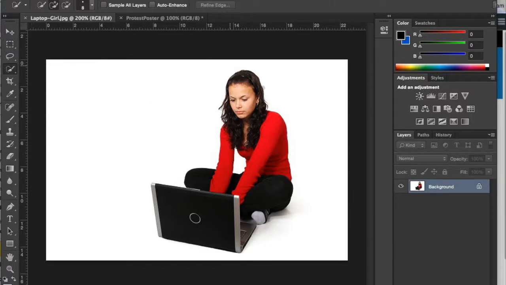So if you go to the quick selection tool and hold it down, you can quickly grab around your image, and this is really simple if you've got a solid background like I've got, just like this, and it will select her. Oh, that worked out quite nicely.